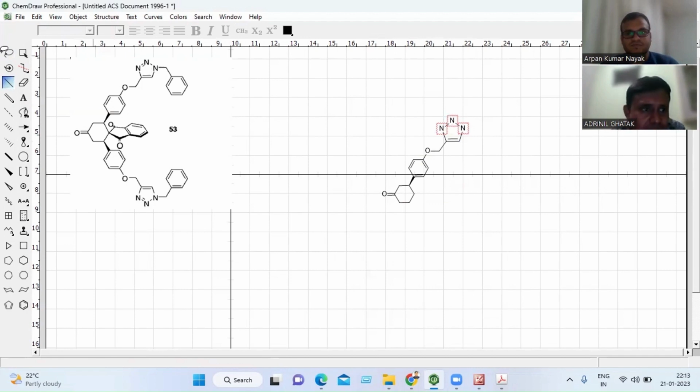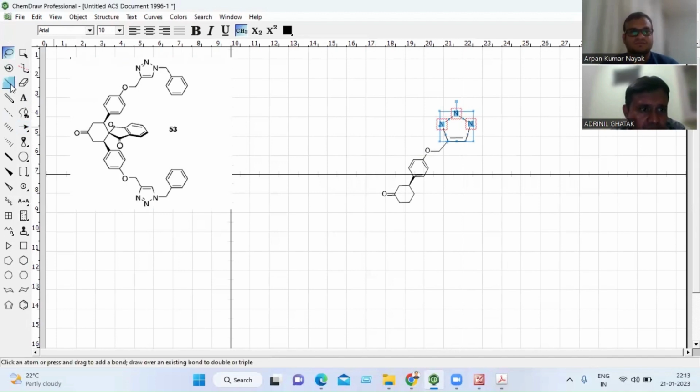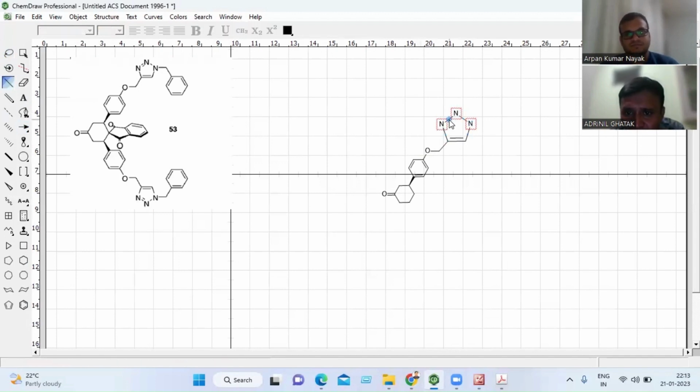Again, it is very difficult to select the bond because your nitrogen is too large. I'm not able to select the bond between two nitrogen atoms. So what you do, you extend the ring. I hope it is fine now. Okay, so I want to put a double bond between two nitrogen. So bring your cursor in the position and then click it. You can see here, I can put double bond.